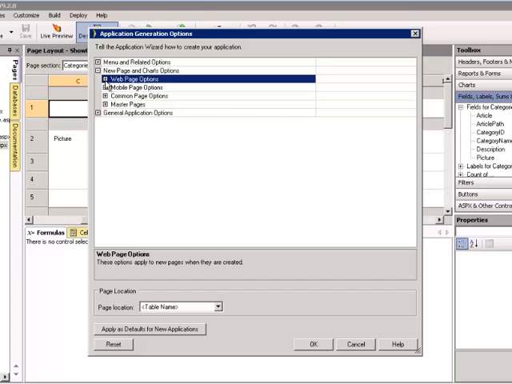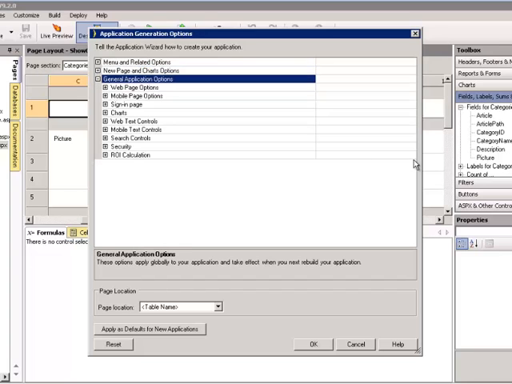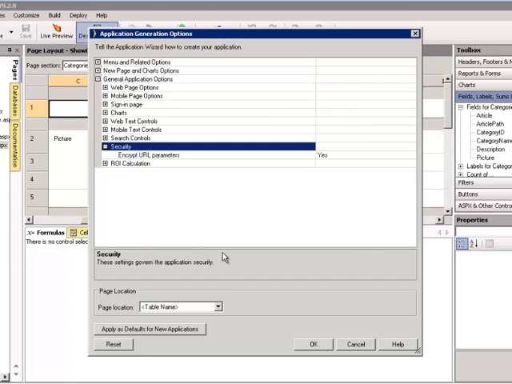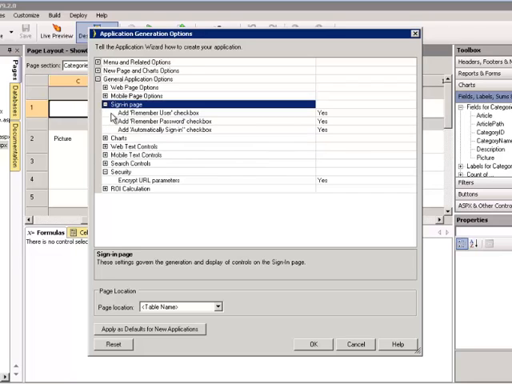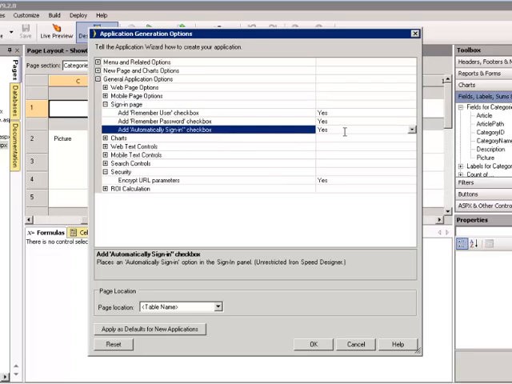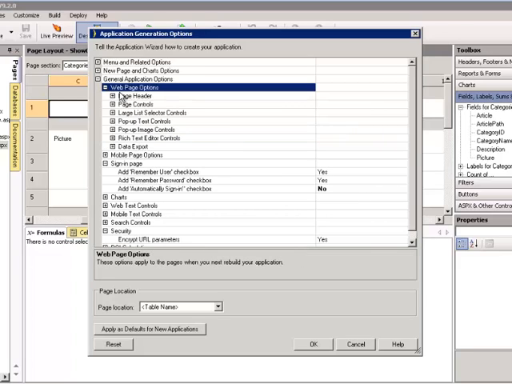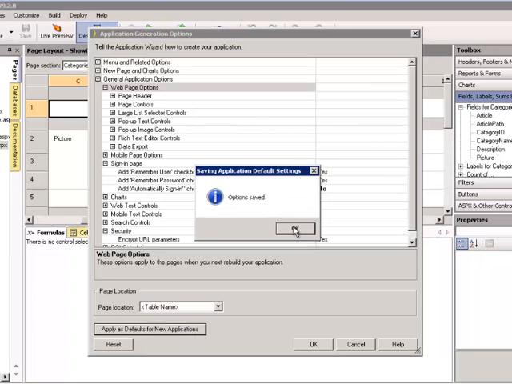What I'll do instead is show you the third, general application options. Here you have a whole bunch of great options to go through. For example, whether you want to encrypt URL parameters. And for instance, if you don't want someone to have an automatically sign in checkbox on their security page, turn this off. But again, you can go through these. The most important part of this is that you go through all the options that you can, and when you're done, don't forget to click this button to apply as defaults for new applications. By doing so, those options will be saved, and the next time you open them up, either for the current project or for other projects, you will have all those options in place.